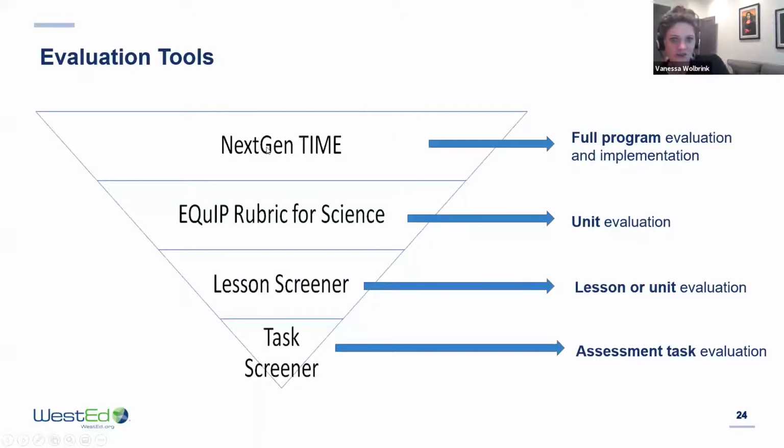And so, as I mentioned, there are evaluation tools for different grain sizes that you want to evaluate. We've got NextGen Time, which is for full program evaluation and implementation, and Equip for a unit. The lesson screener, which you just saw the criteria from, is a shorter version of Equip that could be used for a lesson or unit. And then the task screener is for looking at the quality of an assessment task.